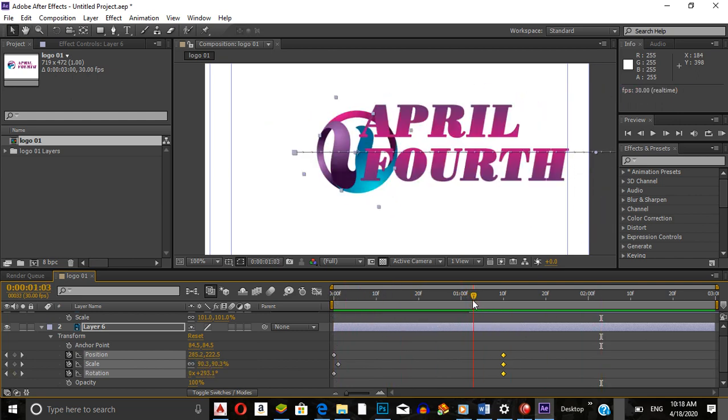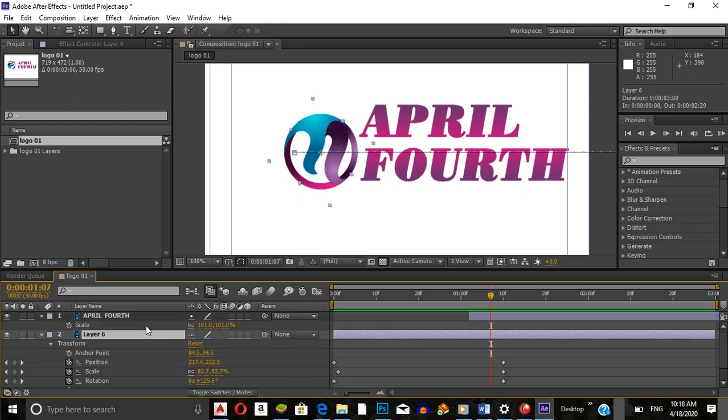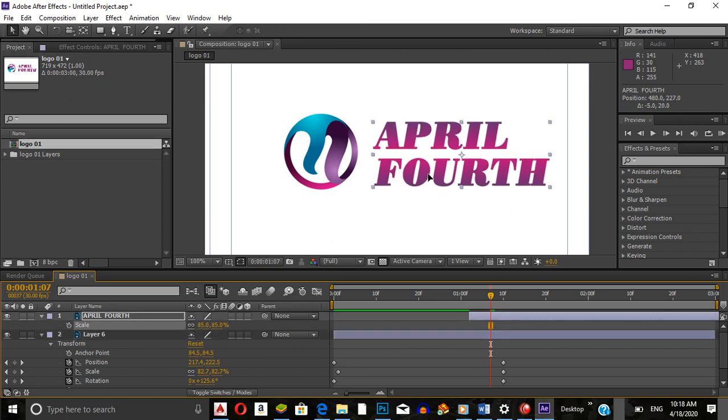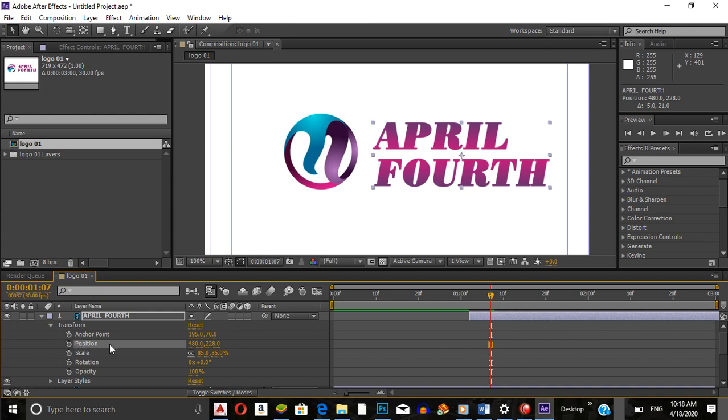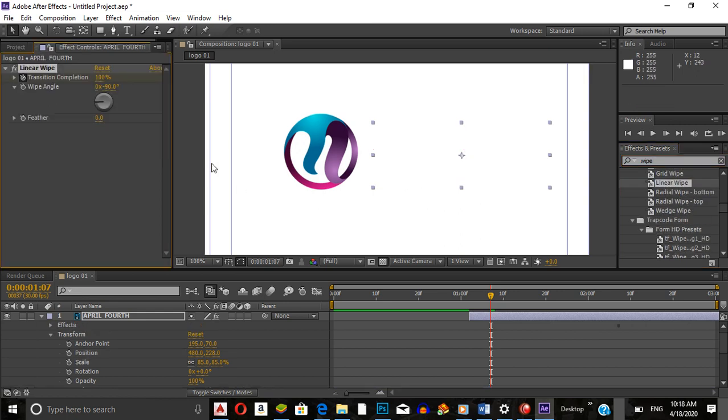So now let's look for the text layer. For the text layer, we are going to add a little effect to it. You see, that is it. So we go to our effect panel, and I type wipe. You understand? So when I type wipe, then I look for linear wipe. You can just double click it and it appears there.